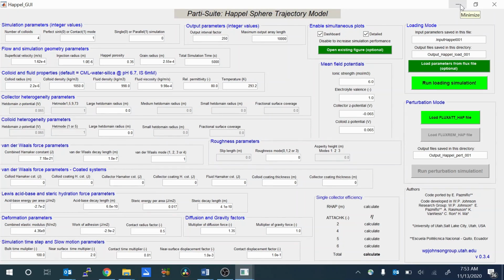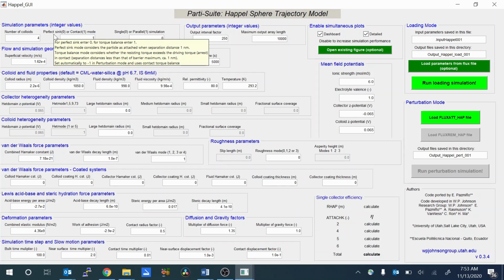So the GUI is a little bit intimidating to begin with, but it's very, very useful. It interfaces basically with an extended DLVO simulation package we have that utilizes the same parameters. So you can look at the interaction profiles and then look at how those profiles impact the transport. So it's got all of this input, the number of colloids that you want to perform in simulations for at a given time, the conditions for which particles arrest at the surface, either by perfect sink or by contact mode.